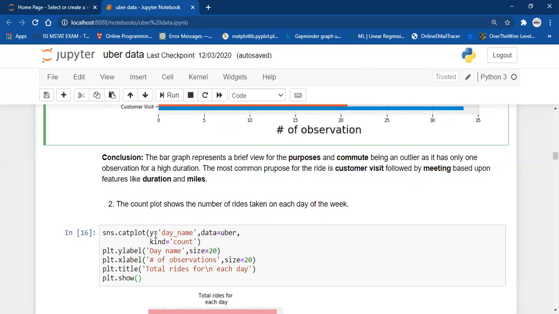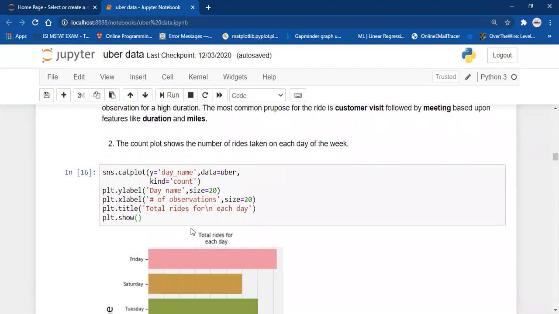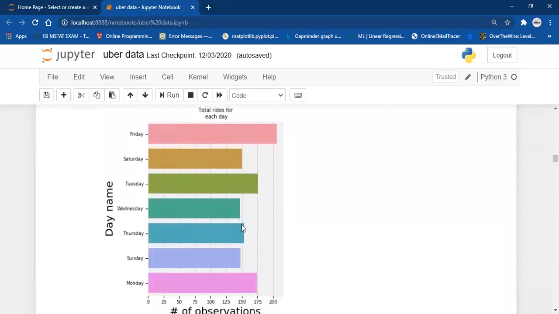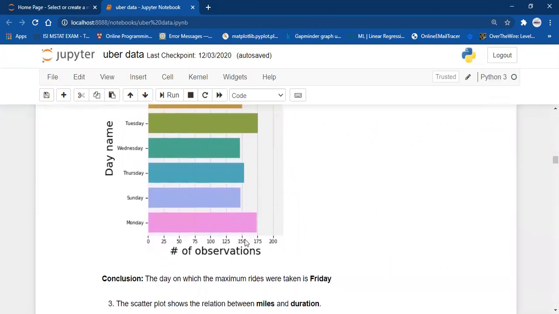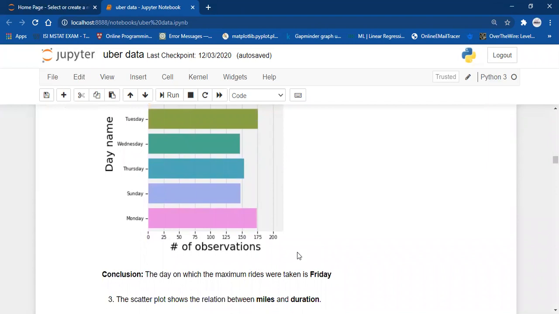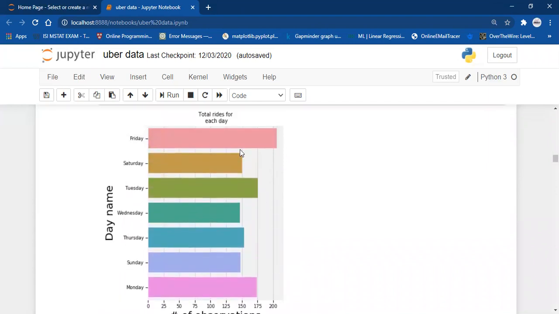So you pass y equals day name and data equals Uber, and then kind equals count because I want to count the number of observations. And then I label the x-axis and the y-axis, and then I give the title to my graph. So as you can see, here's the count plot according to the day name. And what is the conclusion? The day on which the maximum rides were taken is Friday. So the maximum rides were on Friday.